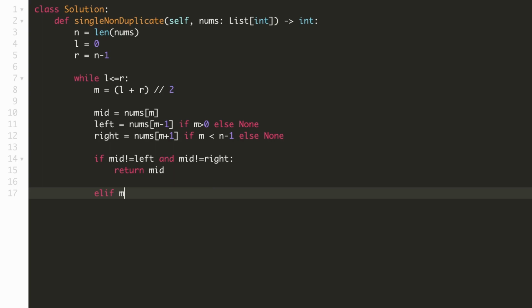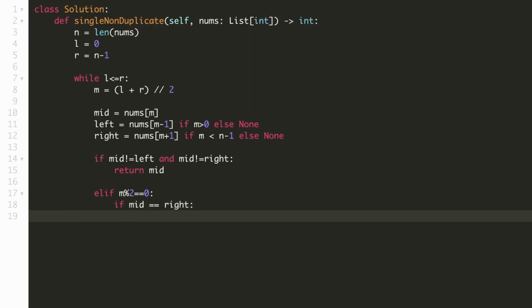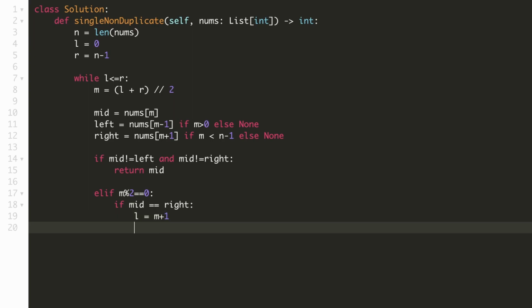Now we'll handle the case when our middle element occurs at an even index. We know that for a complete array, the left element in the pair occurs at an even index, and the right element to it will be the same. Since our middle element occurs at an even index, if it is equal to the next element, it means that it is the left element of a pair, and our original property is still maintained and we have not yet encountered our single element. So we should continue our binary search in the right direction.